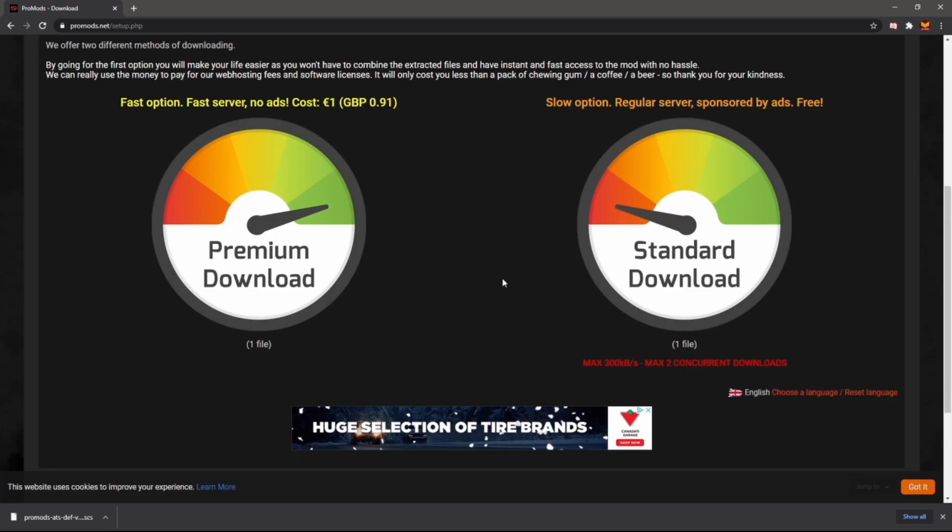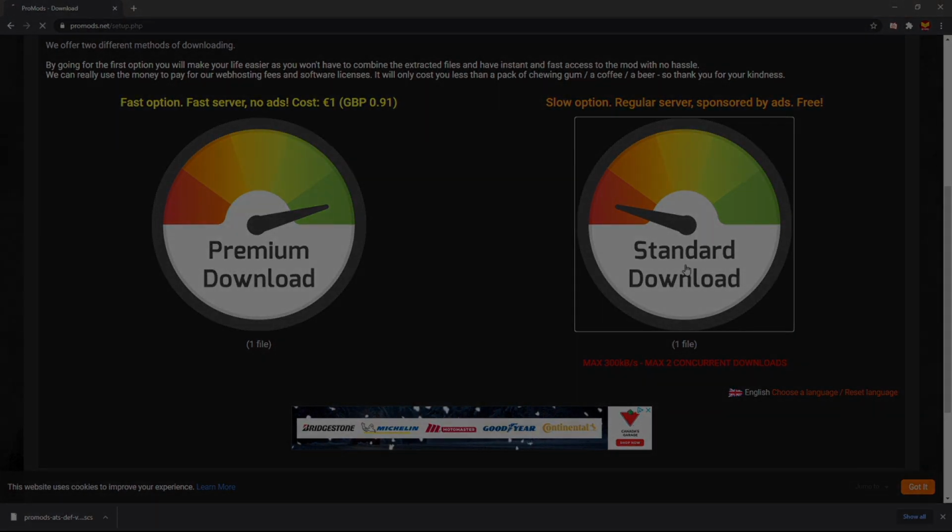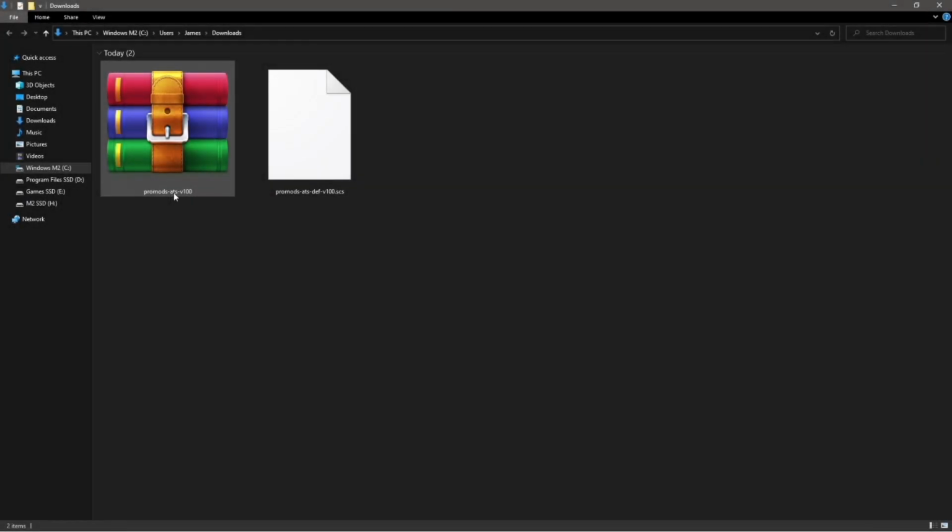With the standard option, your download speed will be restricted and you'll only be able to run 2 downloads at a time. Currently, because this is the very first version of ProMods Canada, there's only one small file to download, but this will change in the future as the mod continues to be developed. So once you have the files downloaded, go ahead and locate them in your downloads folder.